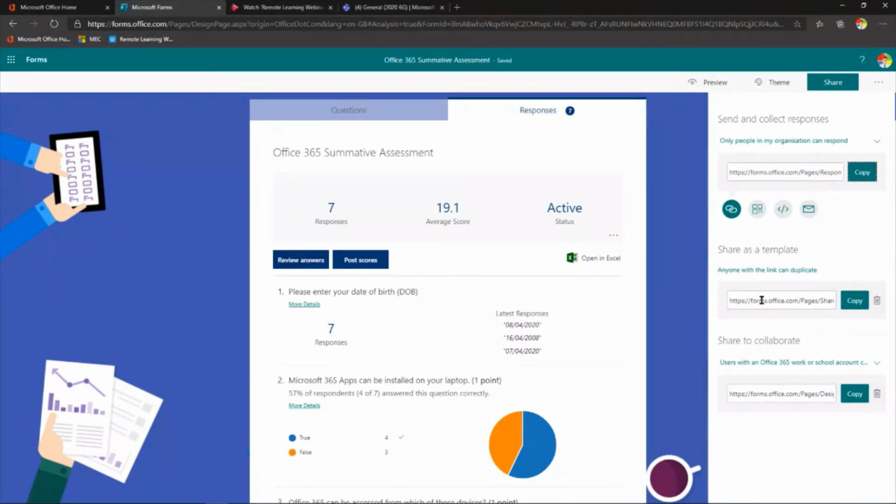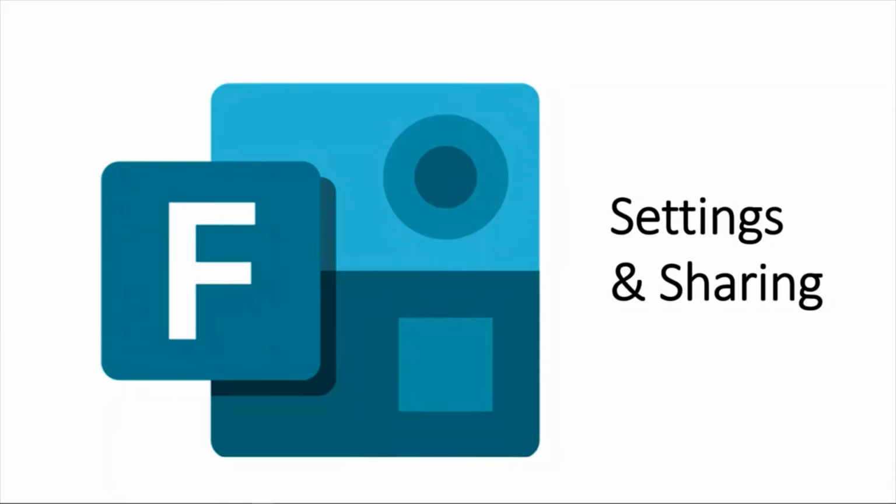I don't want to create another version of it. I just want this one. I'll do questions 1 to 7, and my colleague teacher will do questions 8 to 12, for example, and we can build it that way. So that's where we want to work together. So again, send, collect responses, share as a template, and share to collaborate. Okay. So that's settings and sharing.